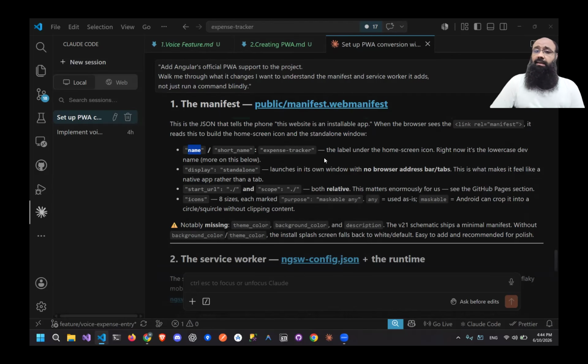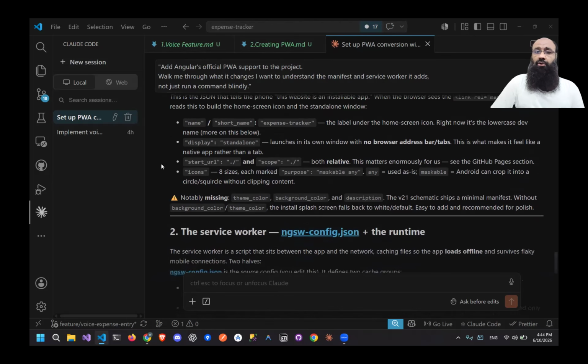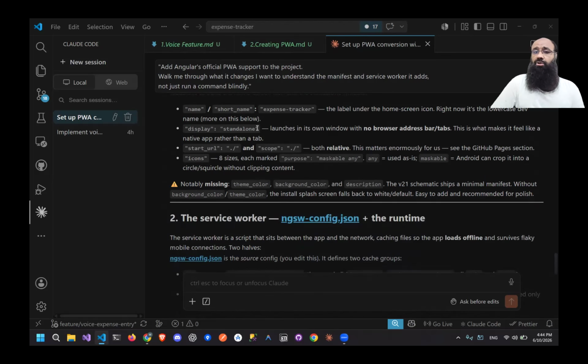The name identifies the label under the home icon, which right now is lowercase, and we will be improving on that. Then comes the display, which is standalone: it launches in its own window with no browser address bar. That's what I was already saying, it is describing it. It makes it feel like a native app. In actuality, this app is not a native app. It is more of a web app running in a browser, but you are not able to see the browser on your own, and you have an icon to click right away.